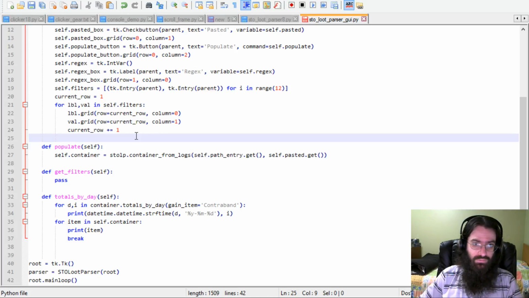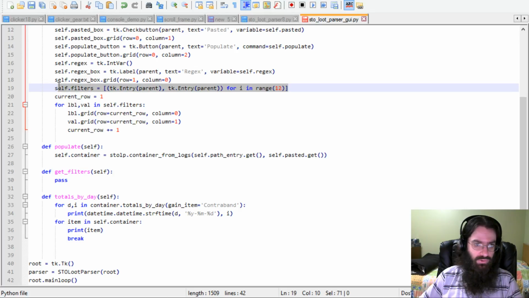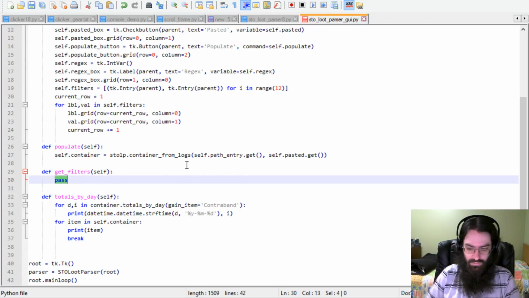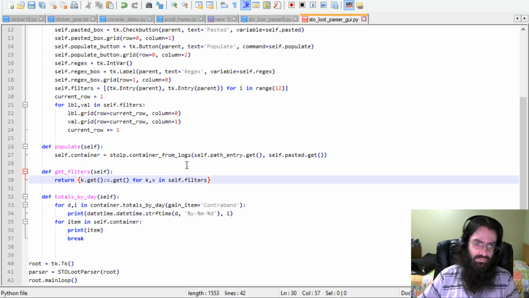So this is a list of tuples over here. Here we are. Turn k.get, v.get for kv in self.filters. Excellent. How will we send a datetime to there?